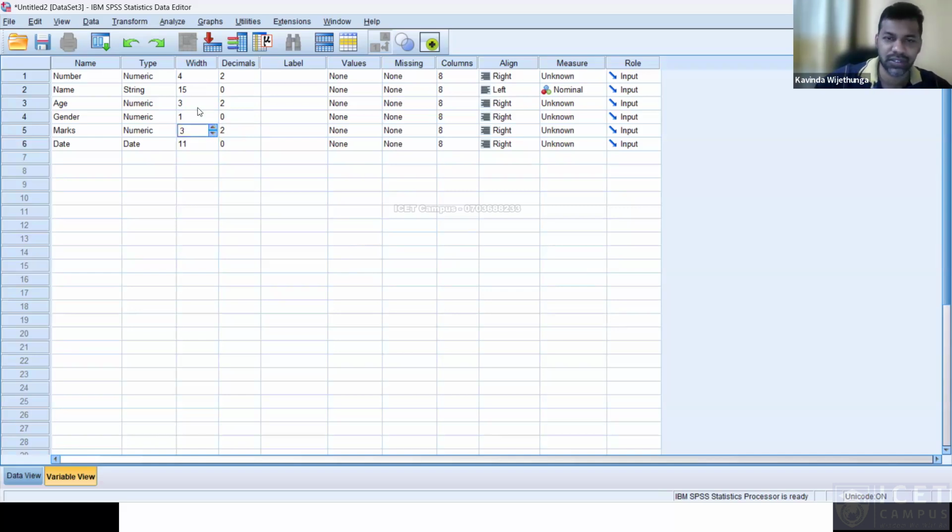Likewise, we can think about the width and also decimal points. For registration number, no need for decimal points, and for names, no. Age, no decimals. Gender, no. For marks, sometimes we have decimals, sometimes not. So I change the number of decimal places to zero here. Then labels. Number means registration number, so I can type the label for this variable, registration number.